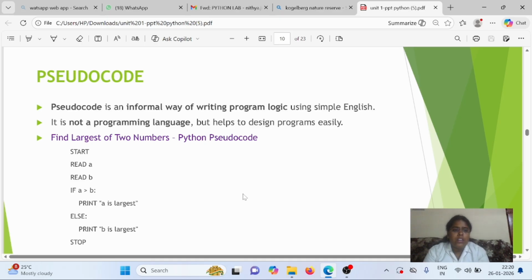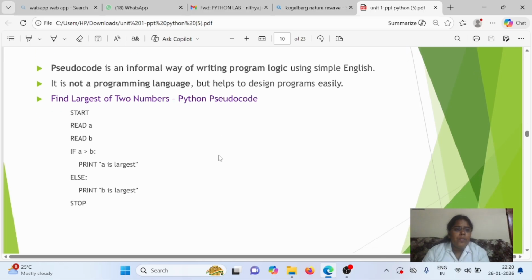As I said earlier, pseudocode is an informal way of writing program logic using simple English. That is an informal way of writing program logic. It is not a programming language, but it helps to design a program very easily. Here, I have given one example for pseudocode.